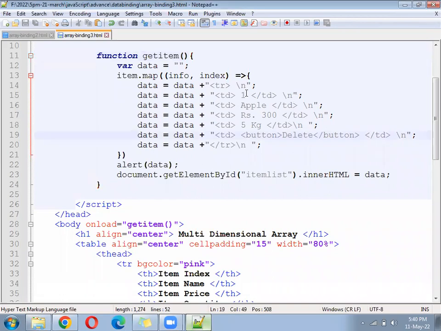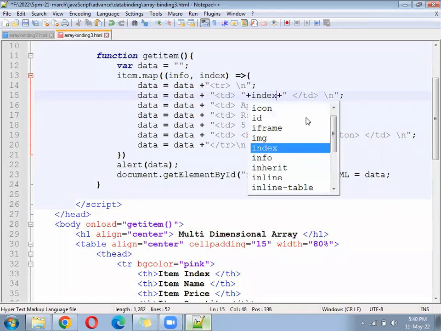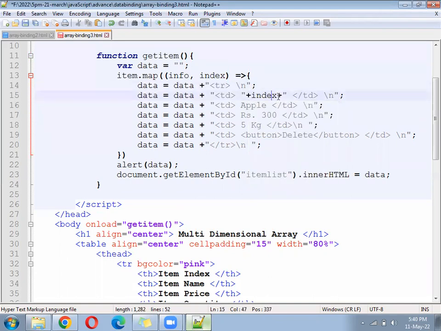Okay, now first remove that. One you have to remove from here and replace the one with plus i index. So 0, 1, 2, 3 should come. It should not come always as 0, 0, 0.